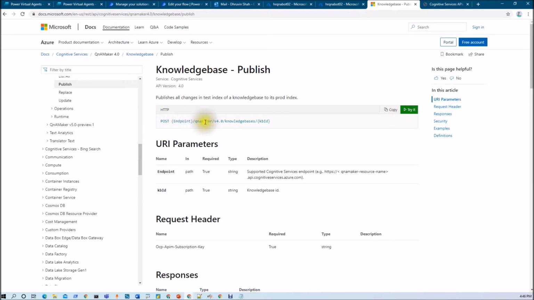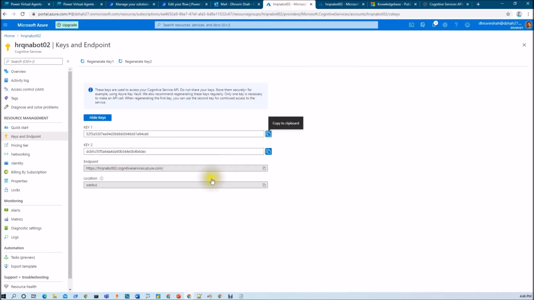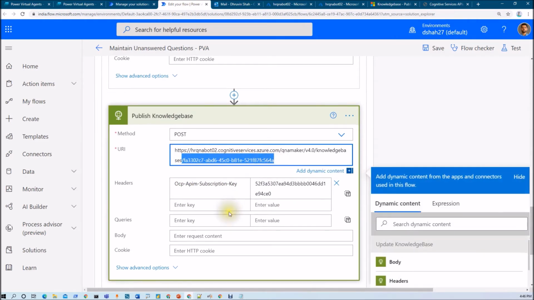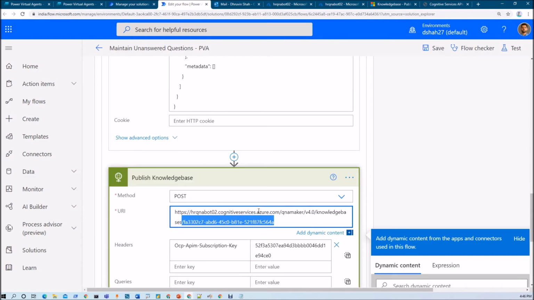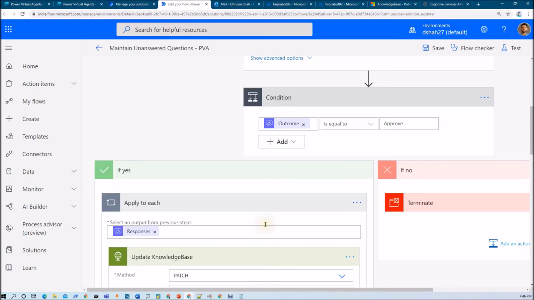Endpoint slash Q&A maker slash v4.0 slash knowledge bases slash kbid. So this is the endpoint. We are going to prepare the same endpoint. This is the URL endpoint that we have found from the Azure. This is the key, that is OCP APIM subscription key, and knowledge base key we already have, right? So we just use this one, right? This will publish my knowledge base. So these are the two important steps that we need to perform, right?